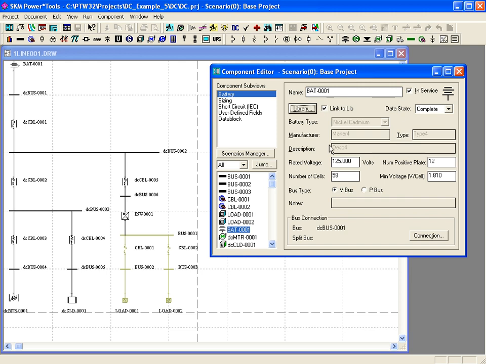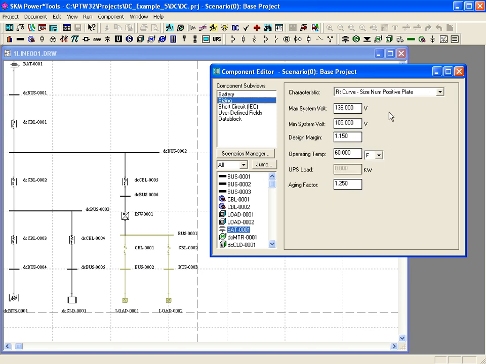Now that we've selected a nickel-cadmium battery, we need to make some adjustments to the sizing criteria, so we click on the Sizing tab. The characteristic field does not really apply to the nickel-cadmium characteristic, so no change is required. We will, however, adjust the acceptable maximum and minimum system voltages. Nickel-cadmium batteries are often applied with a much wider voltage range between float charge voltage and the final voltage as compared to lead-acid batteries. Therefore, we will set our maximum system voltage to 142 volts and our minimum system voltage to 100 volts.